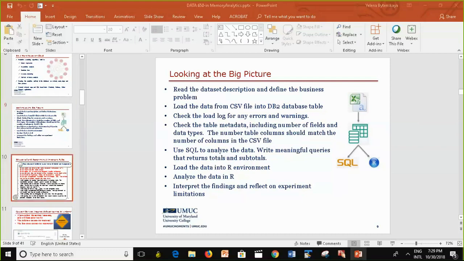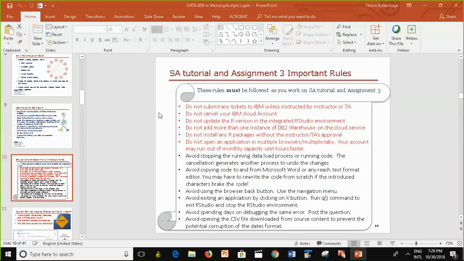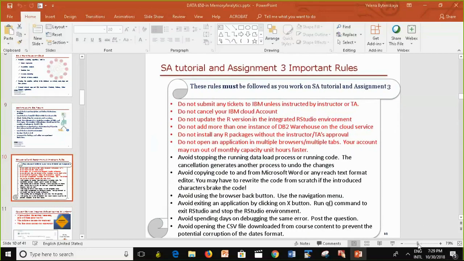But of course, there are some rules that we need to follow. So please, please, please, and I'm not sure how to emphasize this, do not submit any ticket to IBM before first consulting with me and Unesh. Okay? And please do not cancel your IBM Cloud account. Do not update our version in RStudio integrated environment. Please do not add more than one instance of the DB2 warehouse on the cloud.